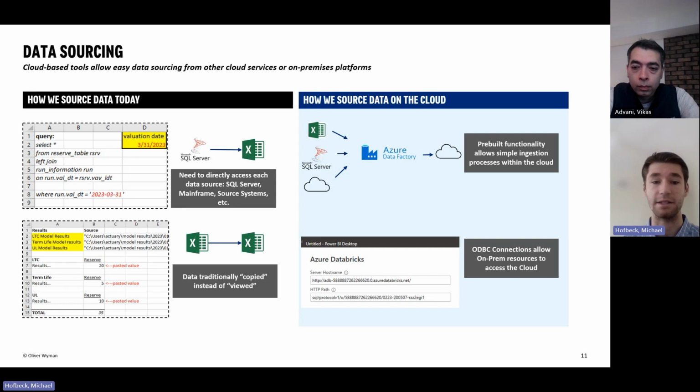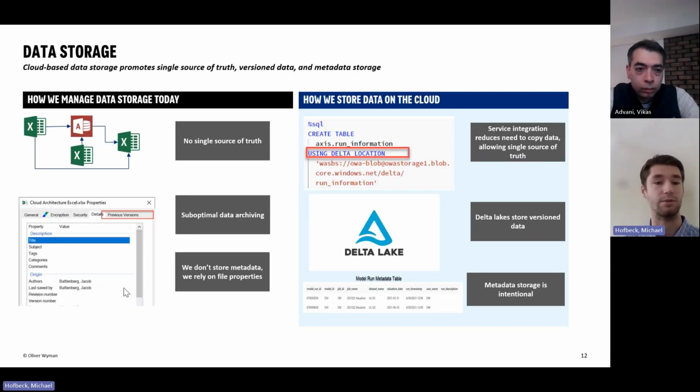And also, since the process is automated, users won't have to deal with the manual updates needed in the current state, such as the manual update to the SQL query that they need to do before they run it to get the data they need. So moving on, next we'll talk about data storage.